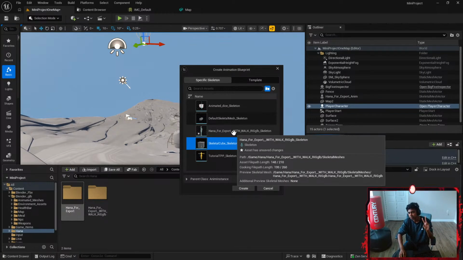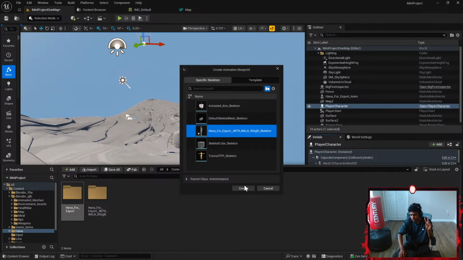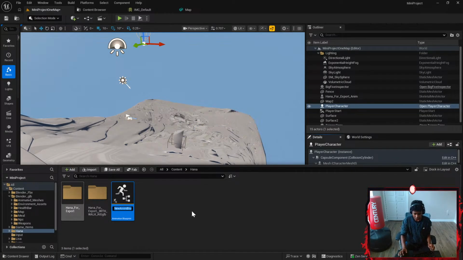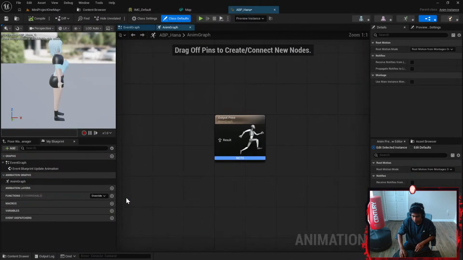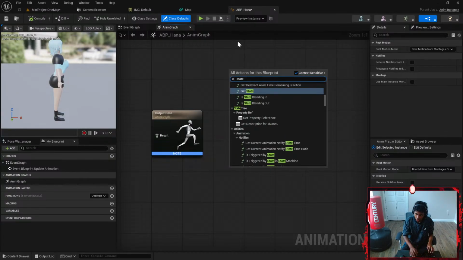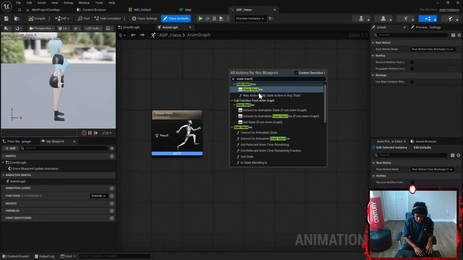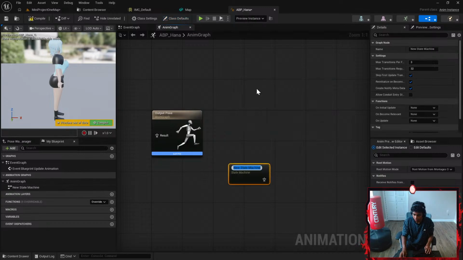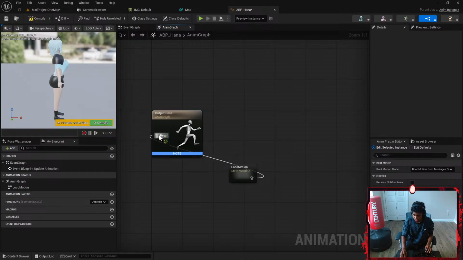I see two exports here. I don't know why I see two exports. This is gonna be ABP underscore HANA. And then we're gonna go ahead and double click this. I see this. I'm gonna go ahead and add a state machine. There we go. I'm gonna name this something like locomotion. And then I'm gonna connect this to the result here.